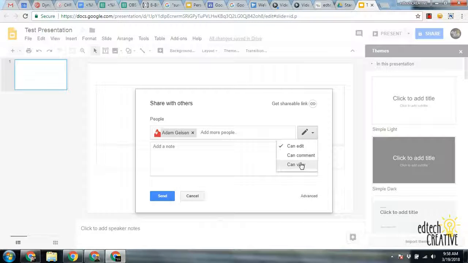So if you're pushing a slideshow out to students maybe, and you want them to be able to see it, but not necessarily add or modify anything to it, you can click the can view, and it shows an eyeball. The can comment shows a little dialog box, and the can edit shows a pen or pencil. You can then type a note to that person, say, hey, here's the slideshow we're working on, and then send it to that person, and they'll get notified that you have shared that with them.